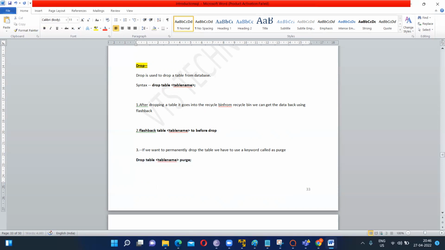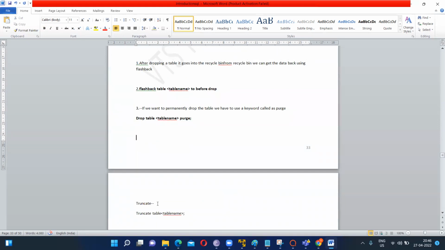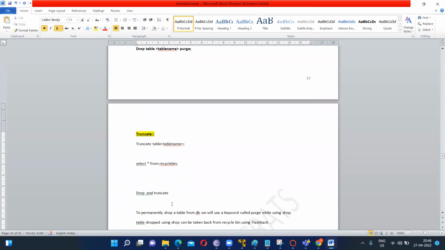Next we learned, guys, is truncate. Do you remember that? Yes. What is truncate? It is used to truncate the table. In truncate, only the data is deleted, but its structure remains. But in drop, what will happen? Both will go: structure and data.